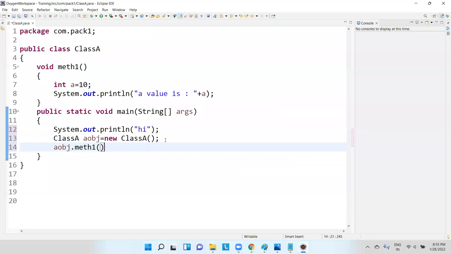If you are simply writing AOBJ method 1, that is not correct. You need to write parenthesis and a semicolon also. Syntax, guys, syntax. Am I clear with this? Kindly please respond in the chat, guys. Am I clear with this? That is very good. Okay, guys, very good.